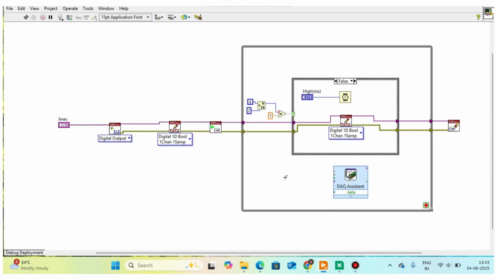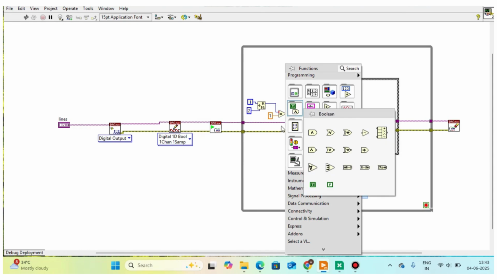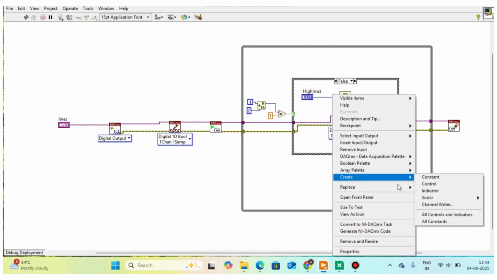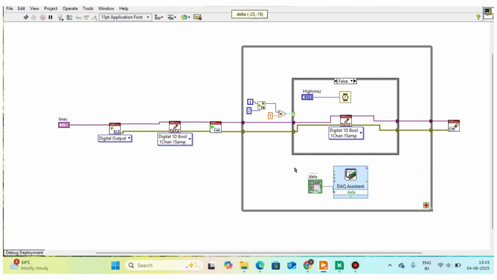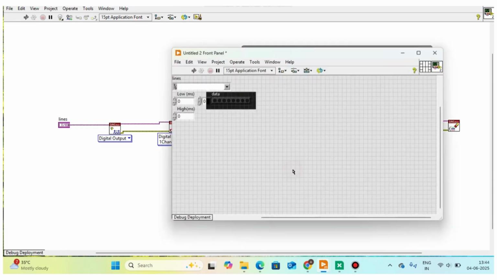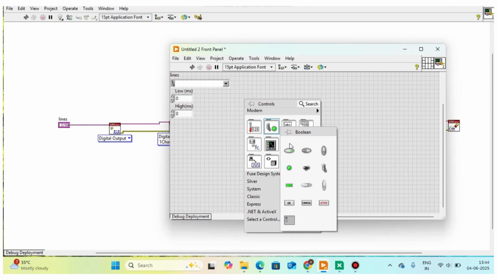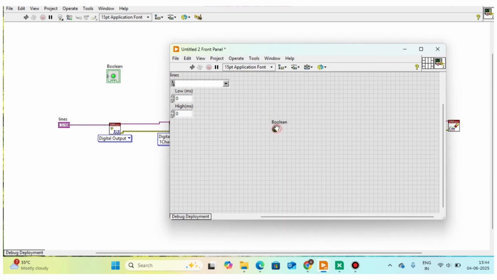Then click OK, and building.vi. After this, then we can go into the create here. Right click the create control. So this an array format. So you can choose it is binary form. So delete here, and going to boolean control palette, into the boolean function you select a round LED for this.